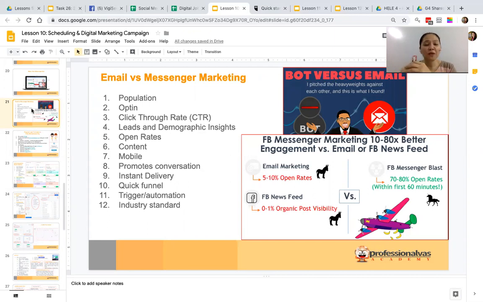In terms of contents, that's what I said. It's mobile friendly. It also promotes conversation because the tone is just like you're talking to a real person. It delivers instantly. Unlike email, you don't normally open your email on a daily basis, right? Let's face it, that's true. But when it comes to Facebook Messenger, you always hold your phone even if you go to the bathroom. So delivery is very instant, and the recipients receive it right away, and they normally click it.